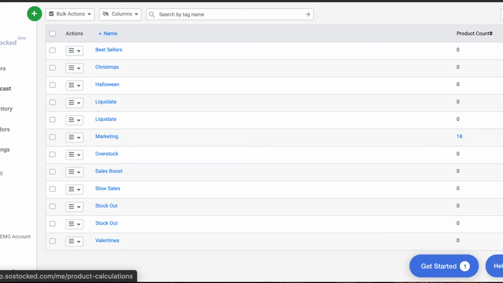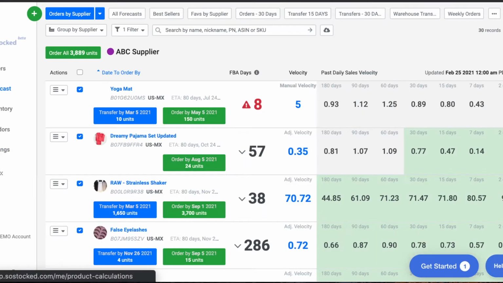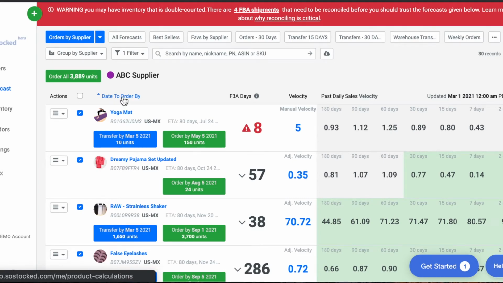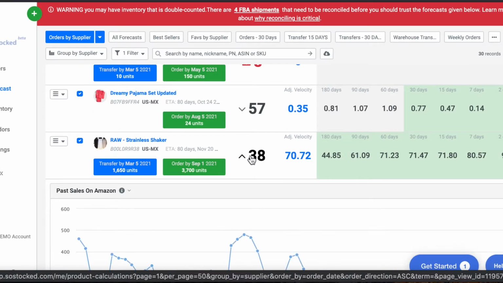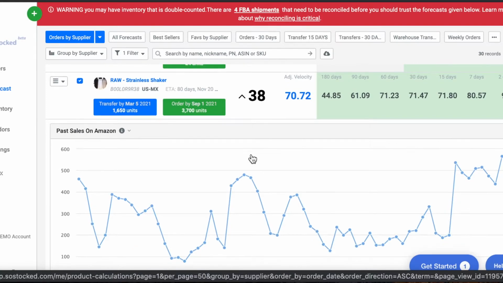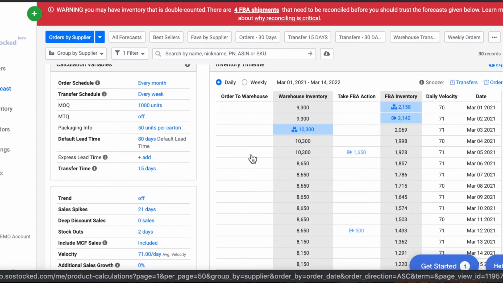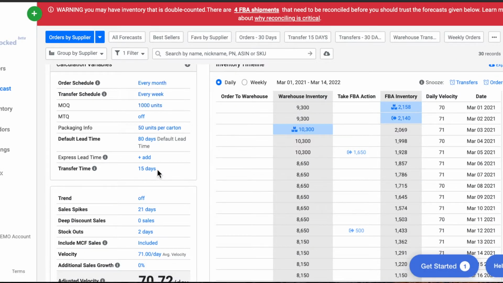Okay, so how do you use a tag? Let's use the example of a forecast. When you click this area here in any product, it opens up the settings feature for your forecast section. And these are all the different settings that you can save for this product or multiple products.